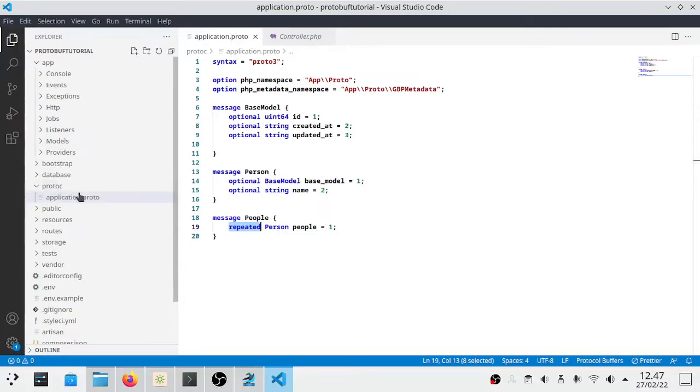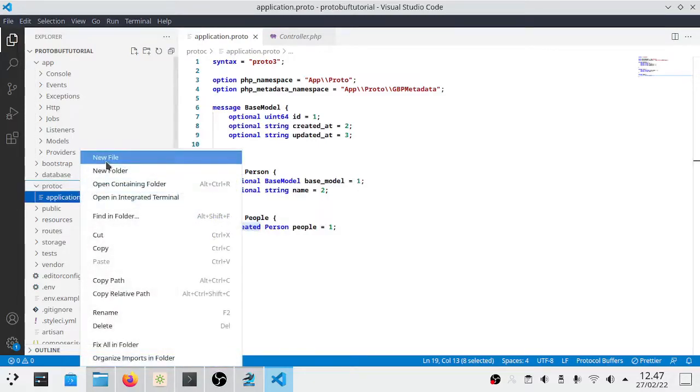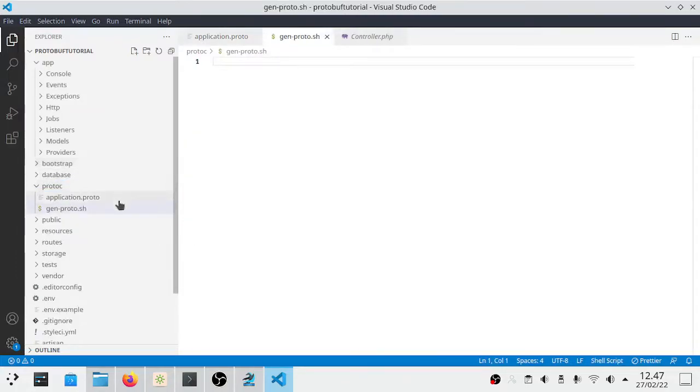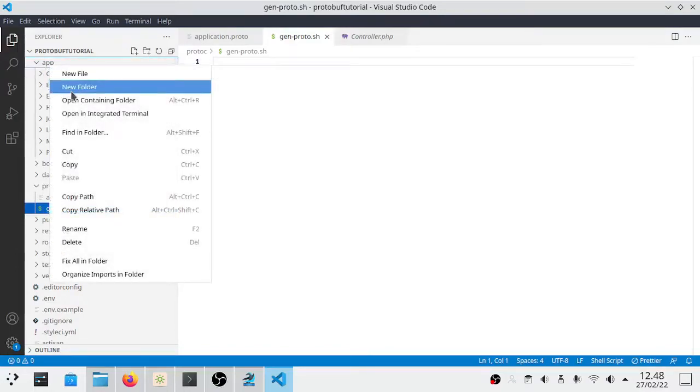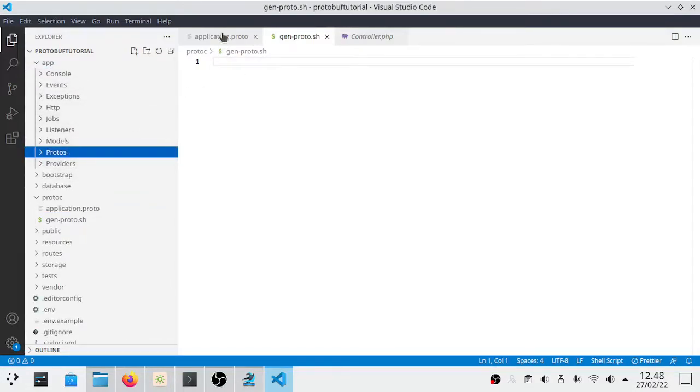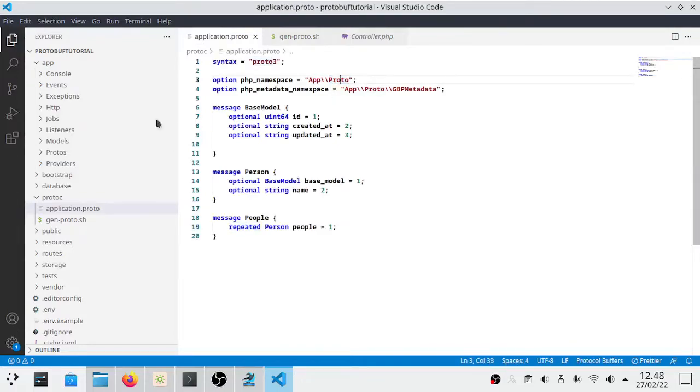In this folder, we are going to create a shell script file which is called proto.sh, and this one will be used to generate the proto files, and we will output the proto files into this folder. Okay, we're gonna create a folder in the app folder called protos, okay, because we have named the namespace proto. Sorry, it should be proto.